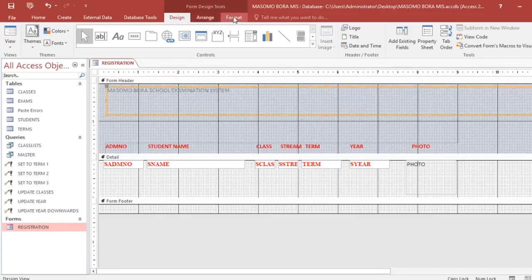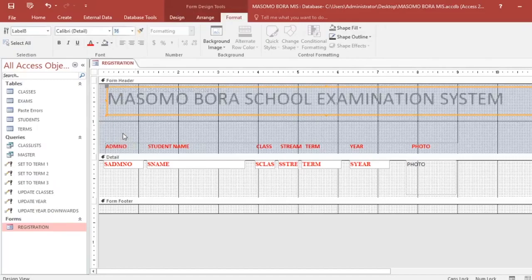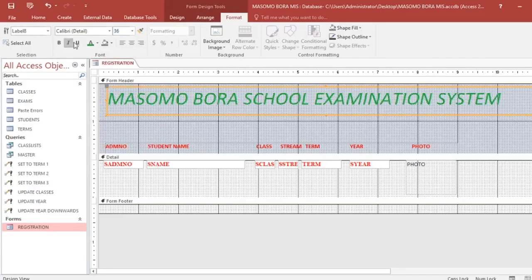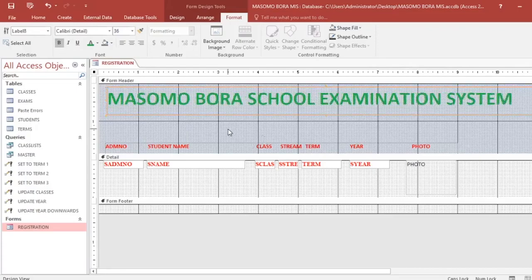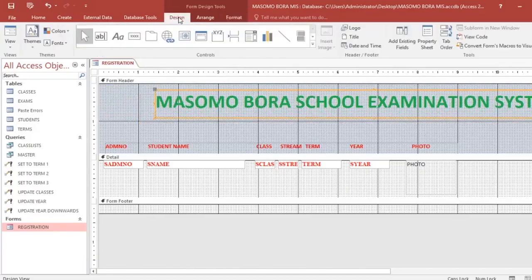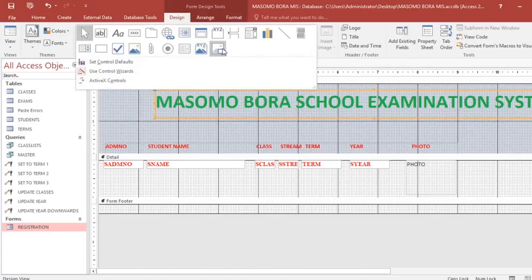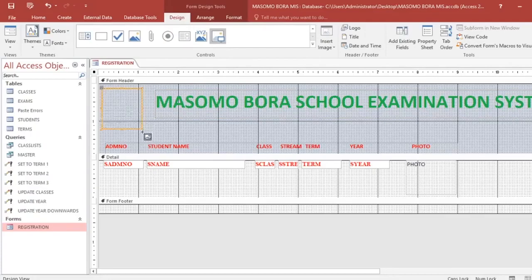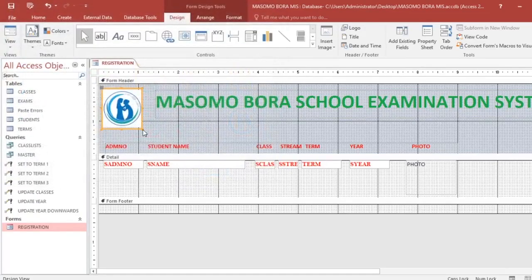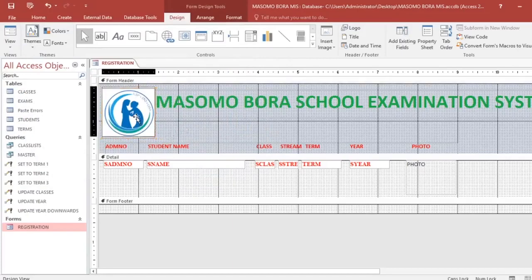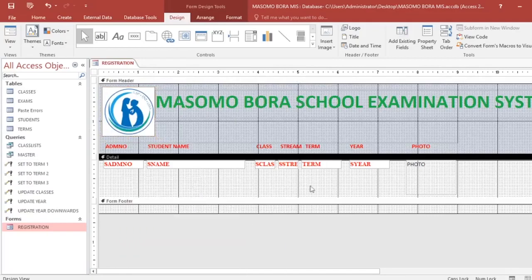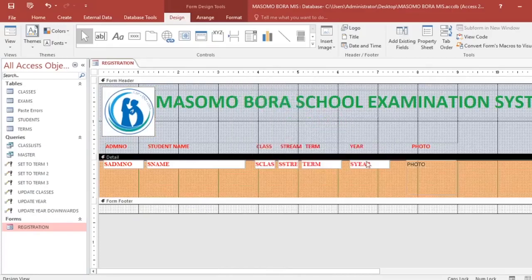Then click outside, then inside, go again to format, choose a bigger font, you can have that one, and then bold. You can also have the logo of the school here. The logo is an image, therefore you just go to design, then you can take the image tool, draw, it will take you to where the images are. Like now I can use this one as my logo that way. Then after doing that one, you can now format this one by assigning some color. That is the form back. We choose some color like that.